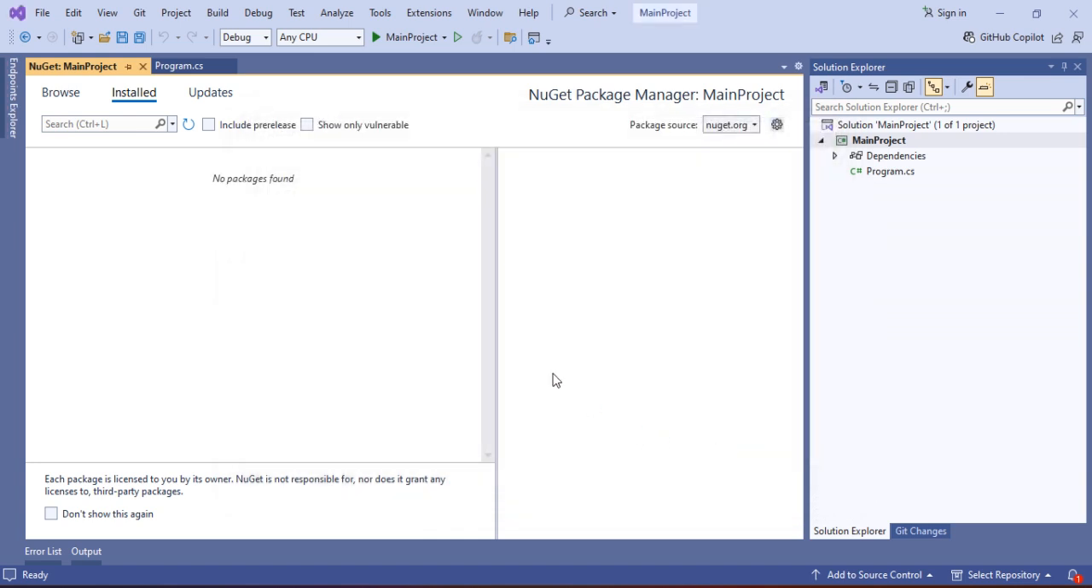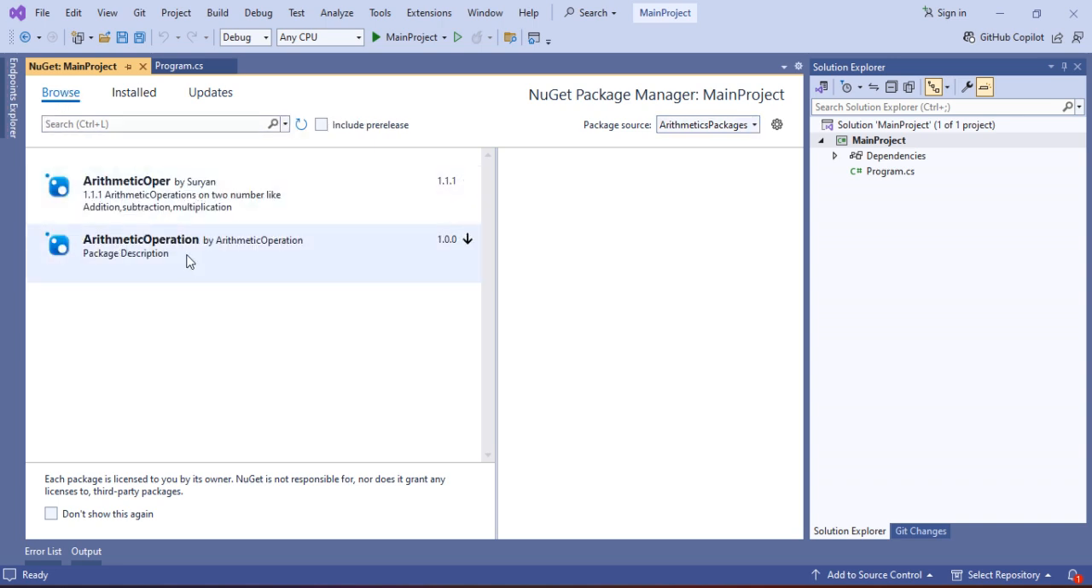Just click on OK. Now you can see the arithmetic packages option is available. Just select it and click on browse. You can see both versions are available, 1.0.0 and 1.1.1. In 1.0.0 there is no author or description available about this package version. In 1.1.1, you have the description, the author, and what this package is about. So let me create one more version, 1.1.2.